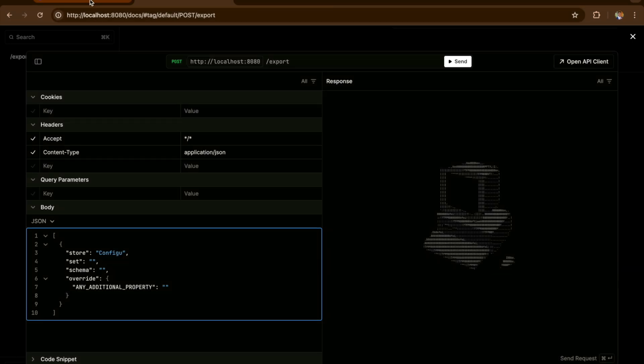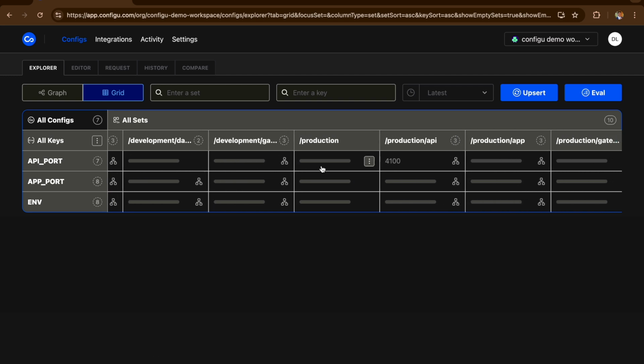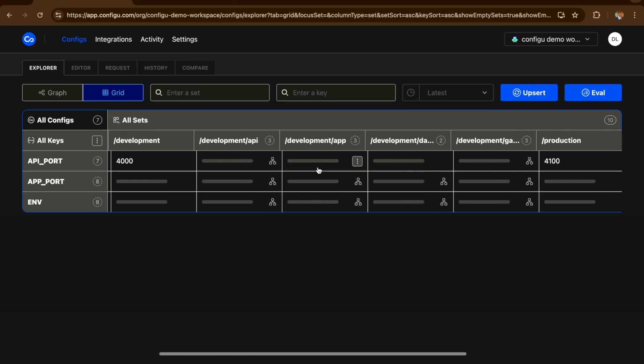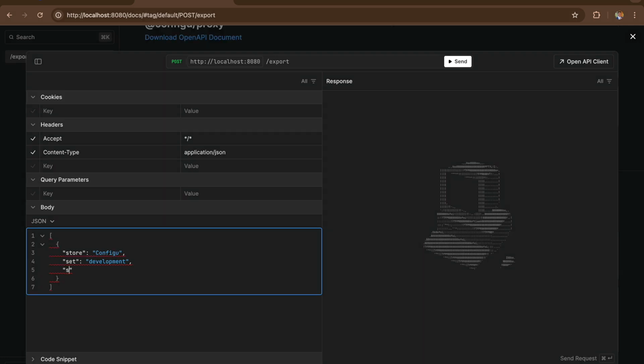My set, I will go to the Configu platform, to the UI. I am using the development set. I can also use the production, for example. So we have 4,000 in development, and we have 4,100 in production. I will use development. I only need a schema.